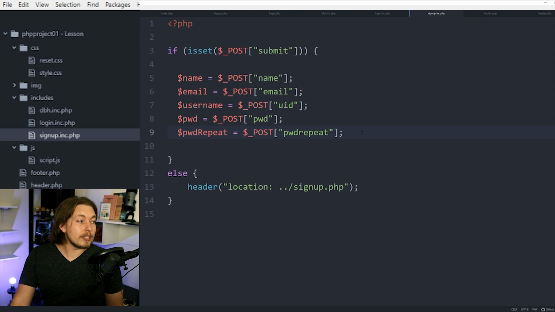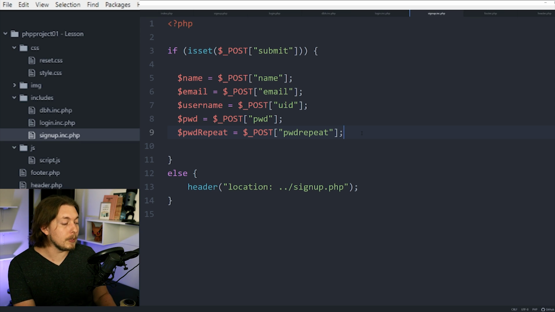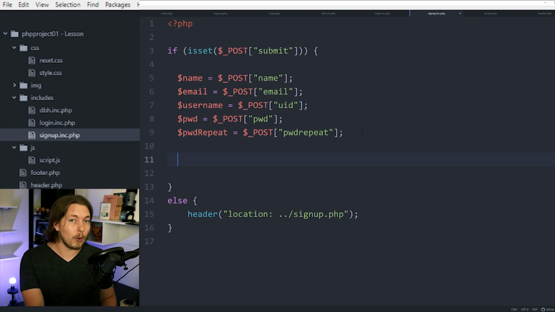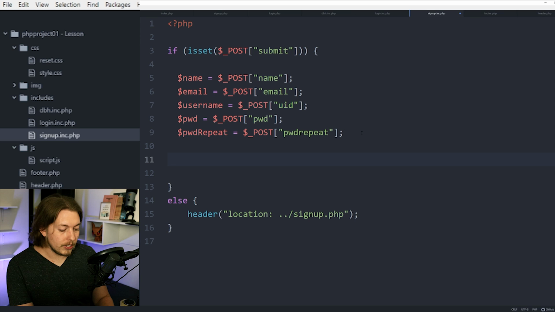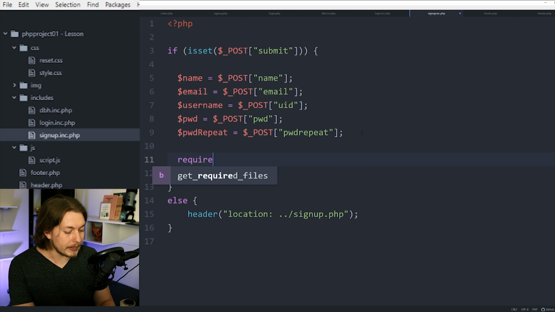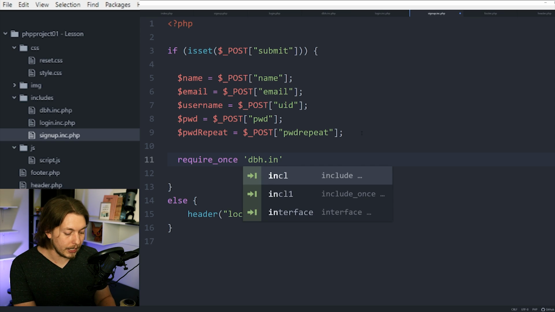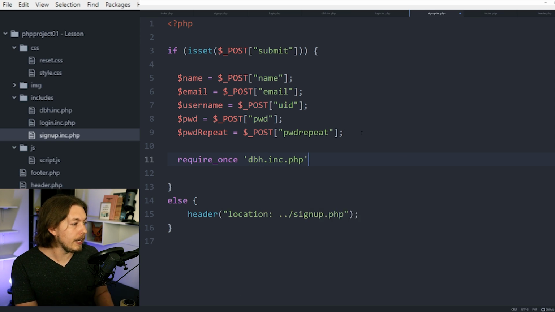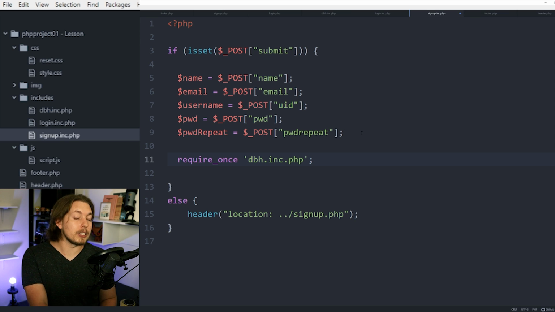The way we're going to do this is using a bunch of different functions. So what we want to make sure we do is we link to another document inside our website here that has a bunch of PHP functions in it, including the error handlers that we want to run. So what I'll do here is I'll go ahead and require_once. First of all, I'm going to go ahead and require the dbh file that we created. So dbh.inc.php. Now do remember we're already inside the includes folder inside this document here. So we don't need to say we want to go into the includes folder.